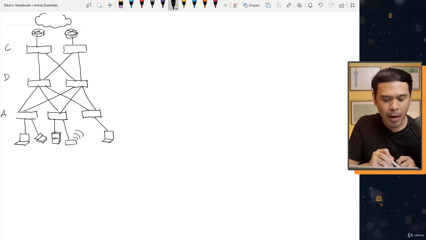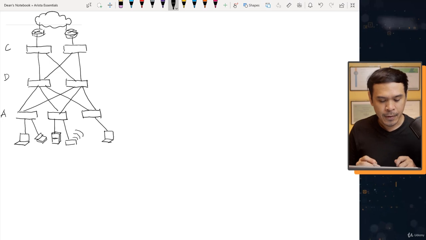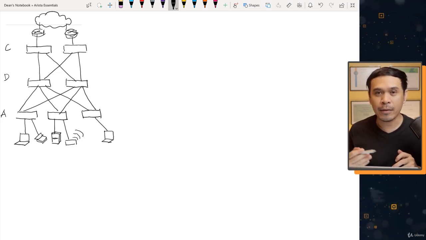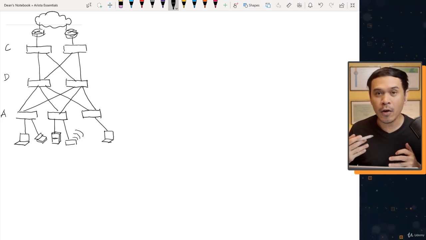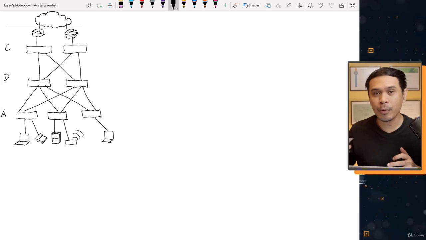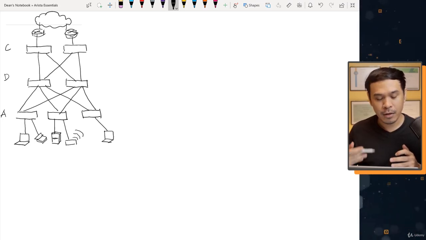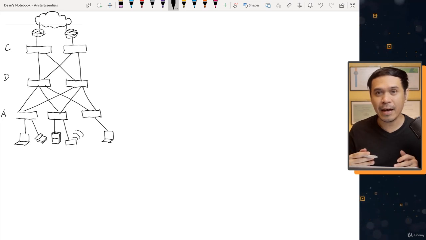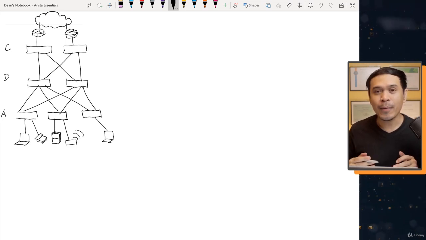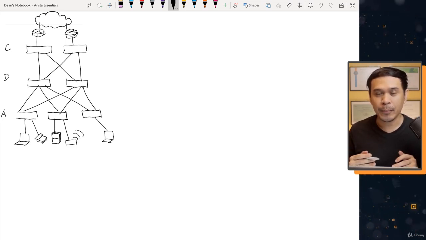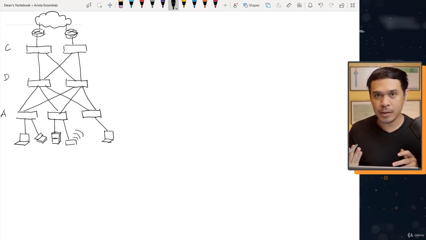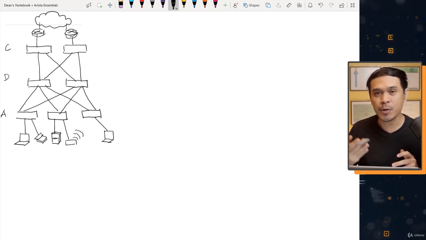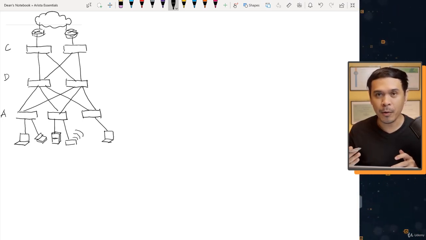Now think about this: when you are in the office, in a corporate environment, this is what we are using. This design is good for enterprise networking, where our hosts are PCs, wireless devices, printers, IP phones, and many more.